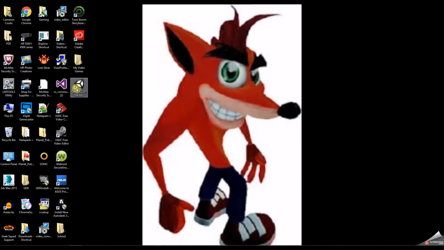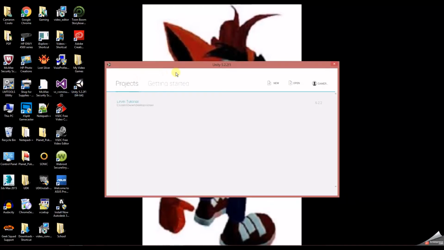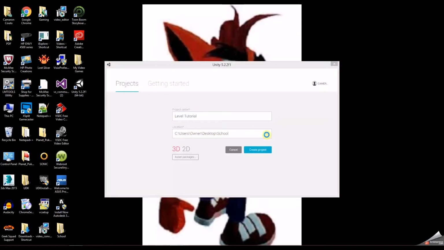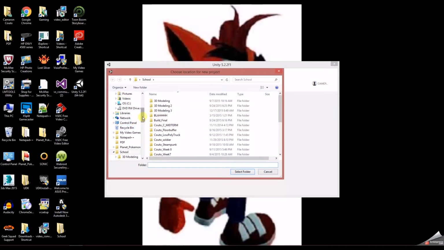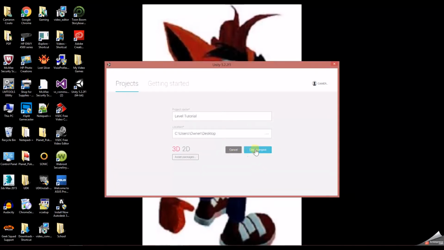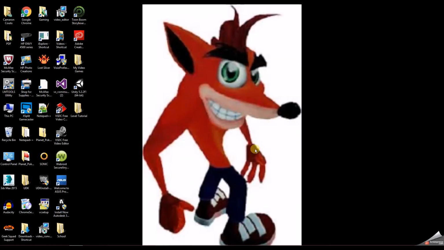So to start, let's just open Unity, and we'll create a new file, and we'll call this level tutorial. And here you can click where you want to save it. So I have it going to my desktop in my school folder. I'll change that actually. Just throw it on the desktop. Alright. And we create the project. Just give it some time to load.